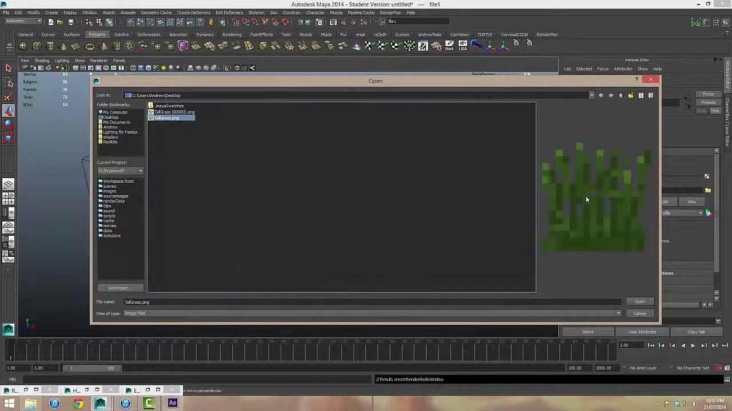Now if you don't have this image on your computer somewhere, or you don't know how to get it, I'll probably just link it in the description so you can download it from there. If that's not working for any reason, just do a quick Google search, Minecraft tall grass texture, and I'm sure you'll get a hit straight up.